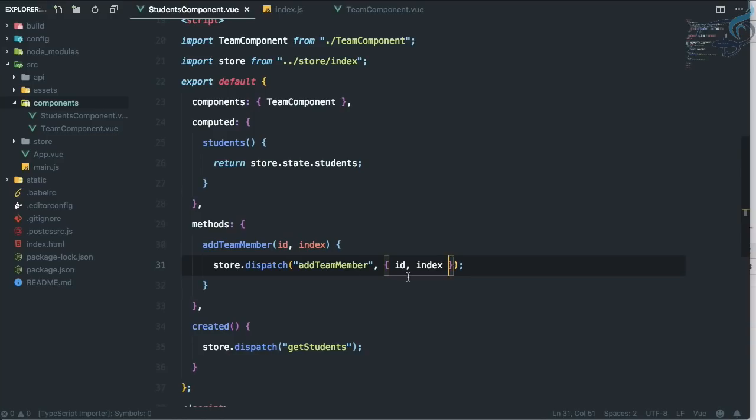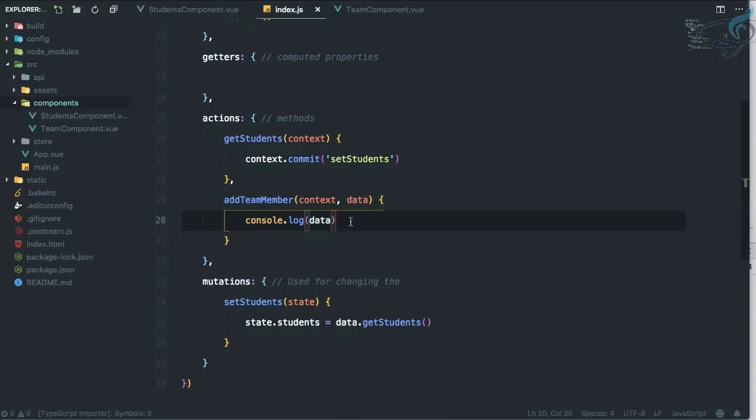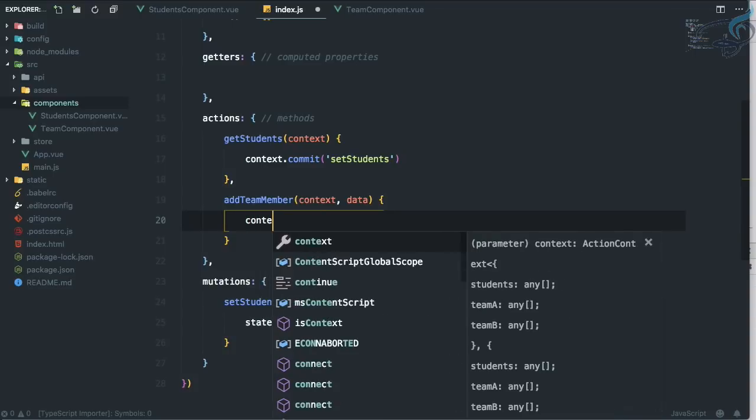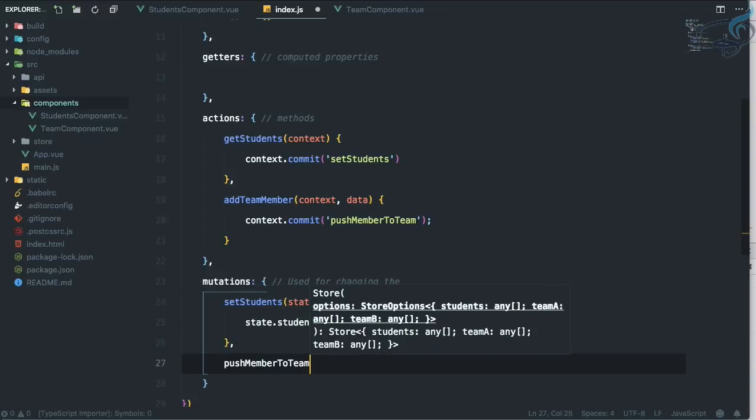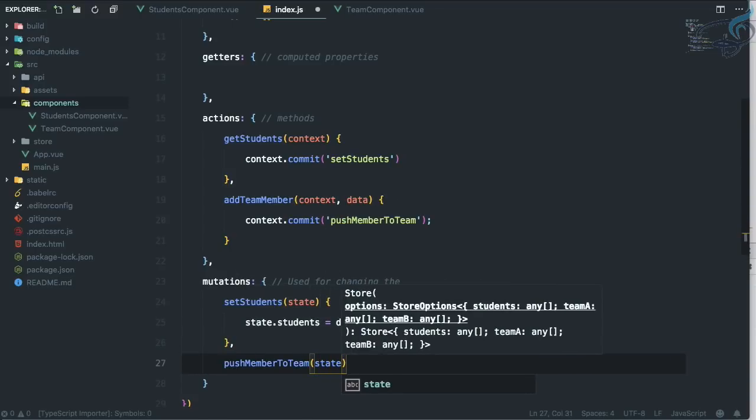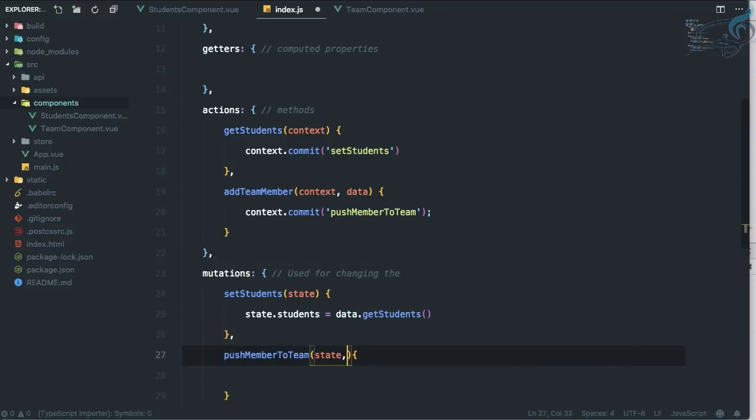So this is a simple thing and we have passed it here, but as we know, we don't have to change the state via action. We have to use context.commit, and this will be like push member to team. So let's create this mutation also, and as always it will get the state, but along with this state we will now use the data. So data will be here, so let's pass the data here.